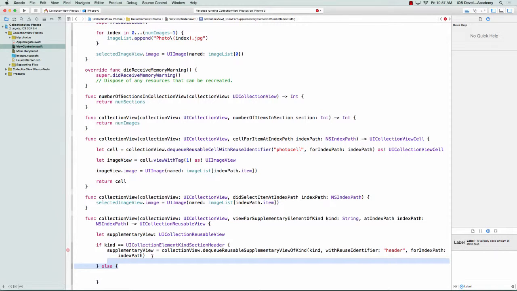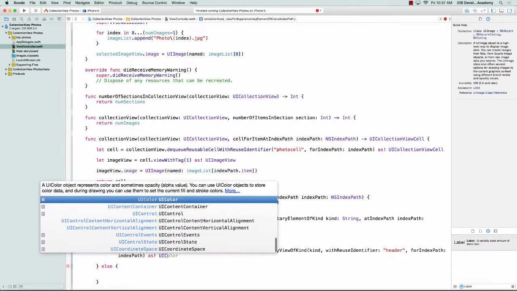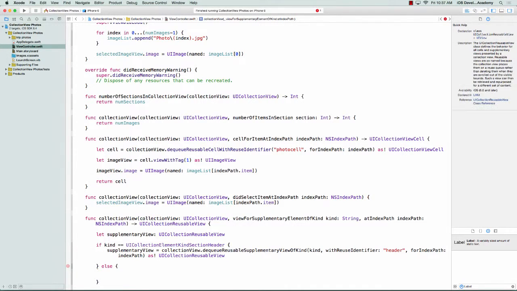You could have different reusable supplementary views for different paths. We just don't. So that dequeued view will be what kind right now? It's an any object right now, and I assume we don't want that in the end. So we need to cast it as what it is, and what did we declare the constant supplementary view to be? UI collection reusable view. And now that it is that, we have access to the things that it is and can do.